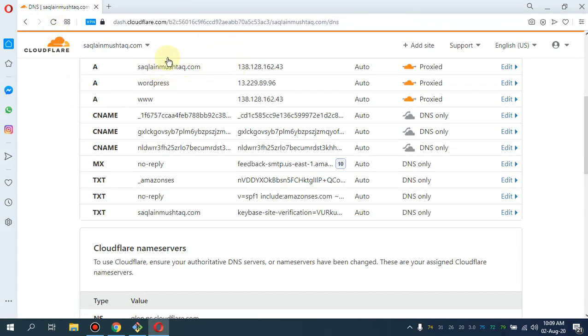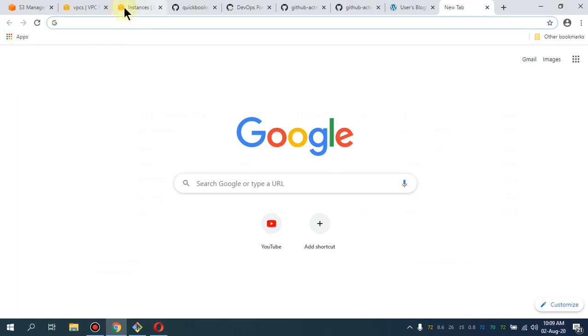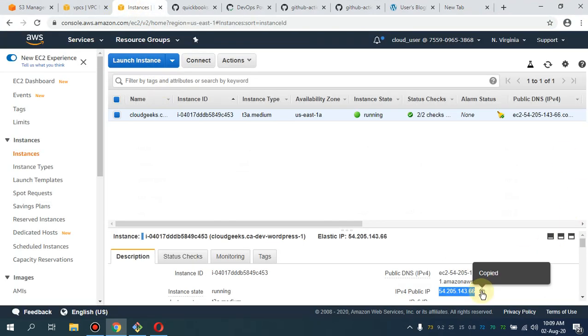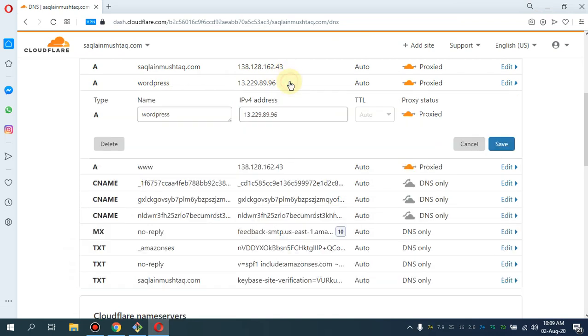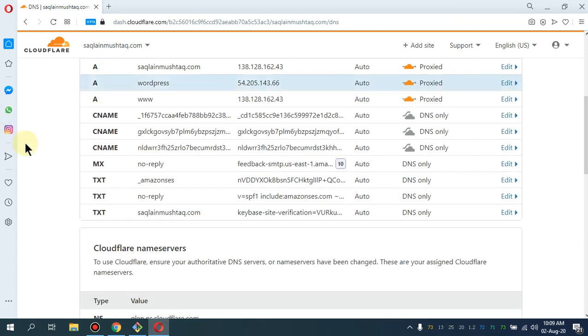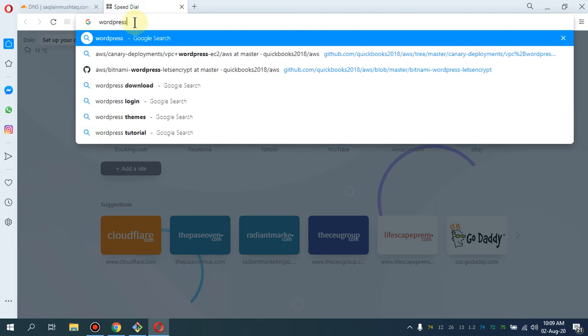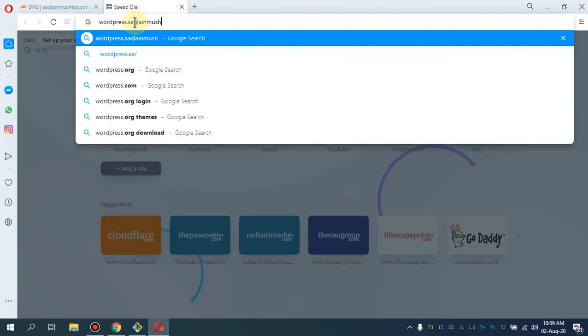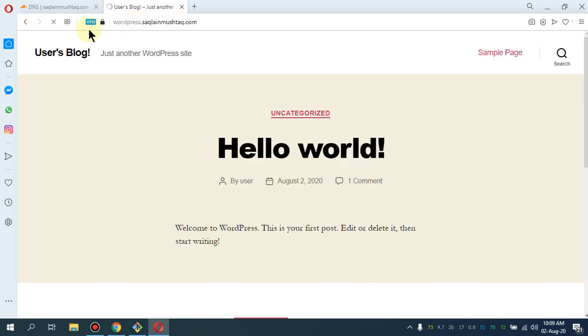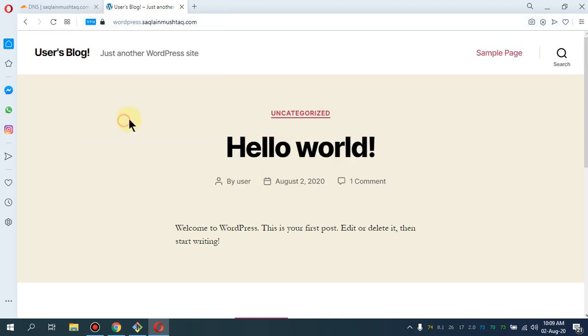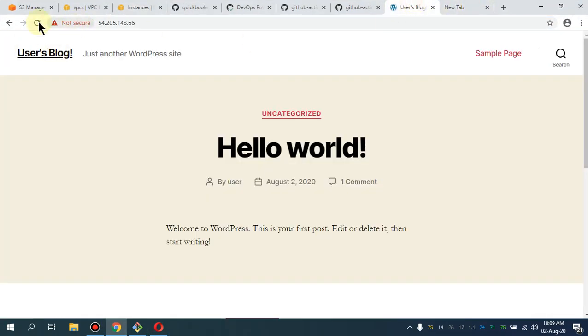So guys, this is my Cloudflare DNS, and this is the domain which I'm going to use. I'm going to copy the IP address from here and call this WordPress.saklanmushtaq.com, save it, and open WordPress.saklanmushtaq.com here. You will be able to see that the padlock now shows the certificate is valid. You see, and if I navigate to this, refresh it.